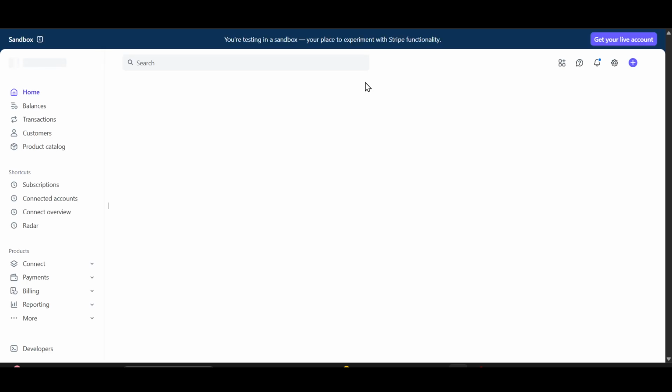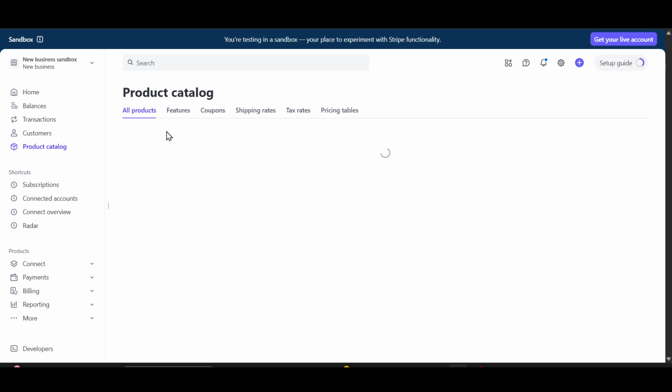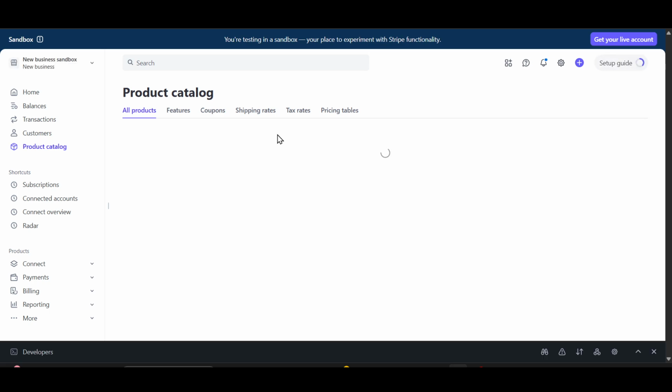Now, after coming to the dashboard on the left side, you can see the option of product catalog. Just simply give it a click. And after going to product catalog from here, you can manage all your products that you have listed here on Stripe.